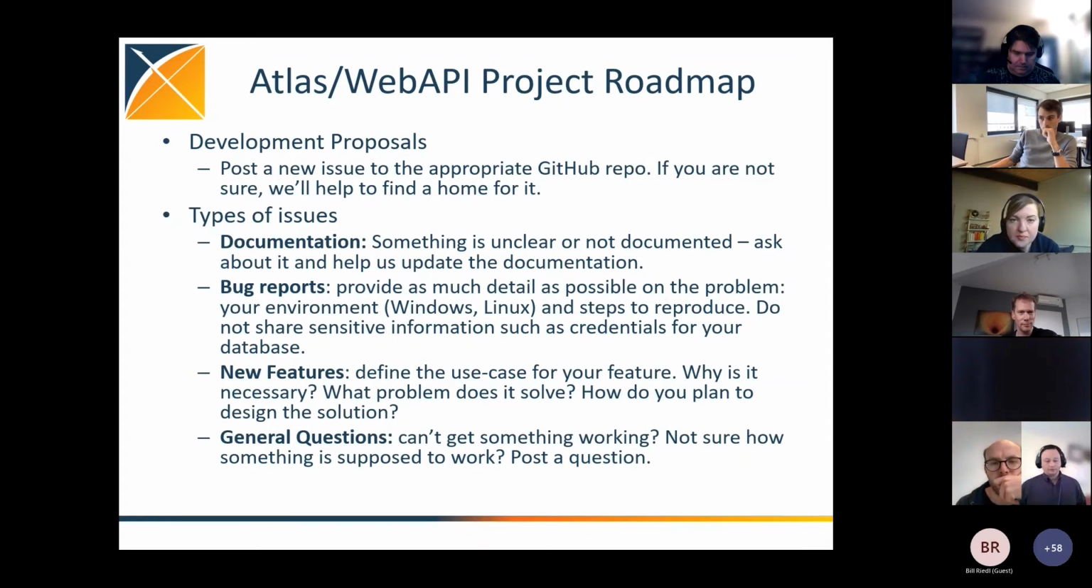There may be opportunities to either reuse or expand existing functionality or just think through different ways in which we could accomplish the goal for that particular feature. And then, of course, just any general questions. If you're not sure how something's supposed to work or you can't get something working, just post a question. And again, we try and do our best to answer those questions as best we can.